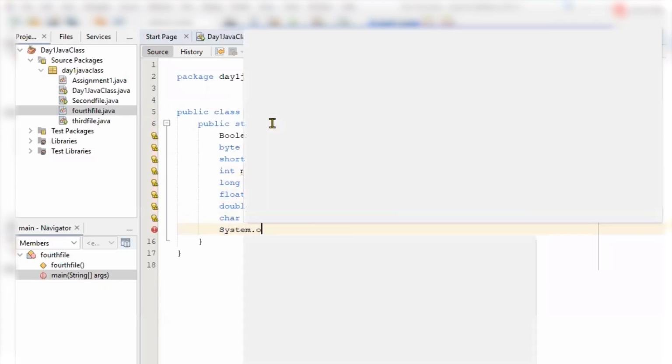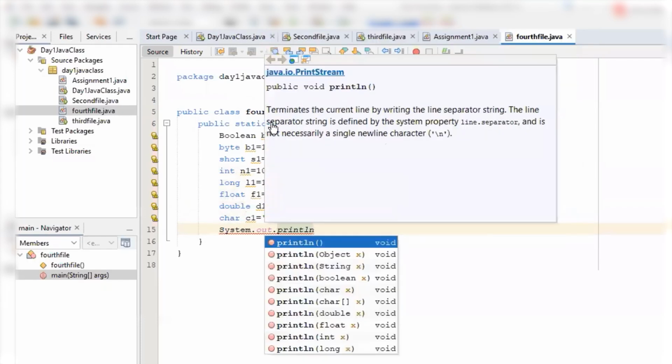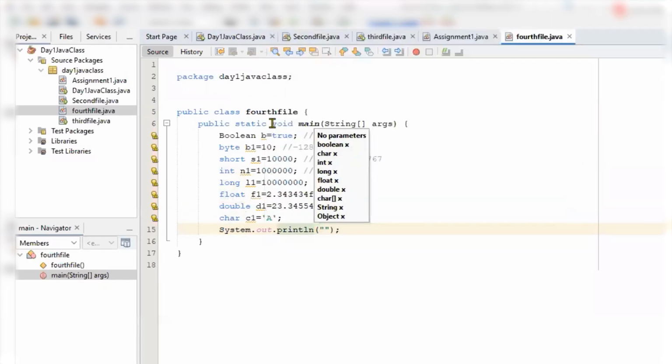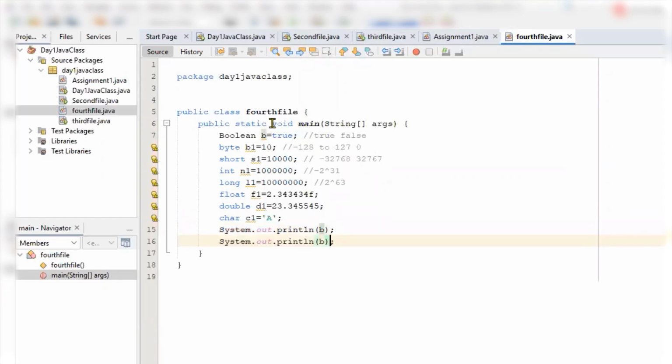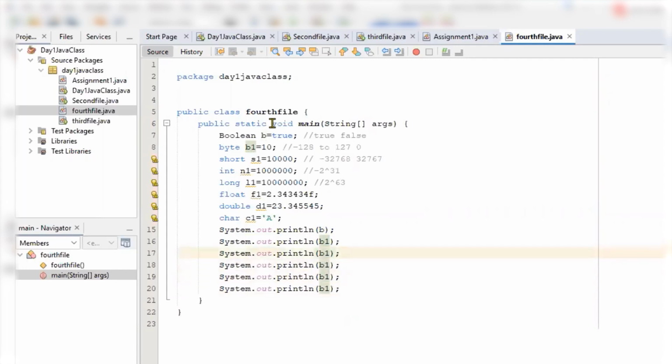Let's try and print this. System.out.println. Let's print here the value of Boolean. We just give here b. Then let's print here the value of byte. Similarly, I'm just copy pasting it and changing the values over here. Say s1, n1, we have long, we have float, then we have double, and we have a character. Okay, I have printed all the values on the command prompt.